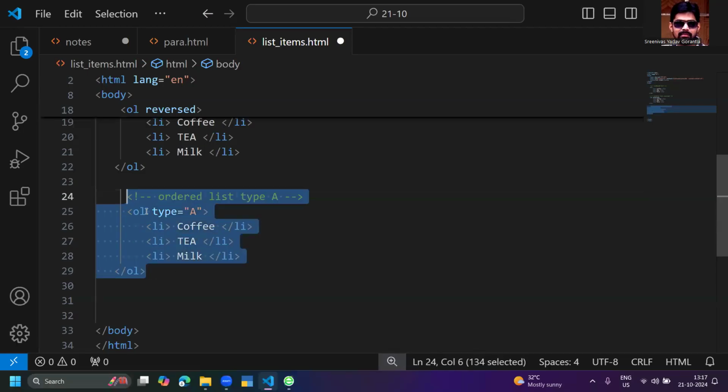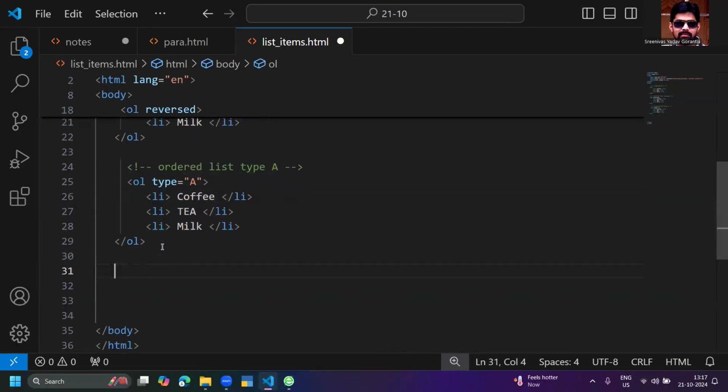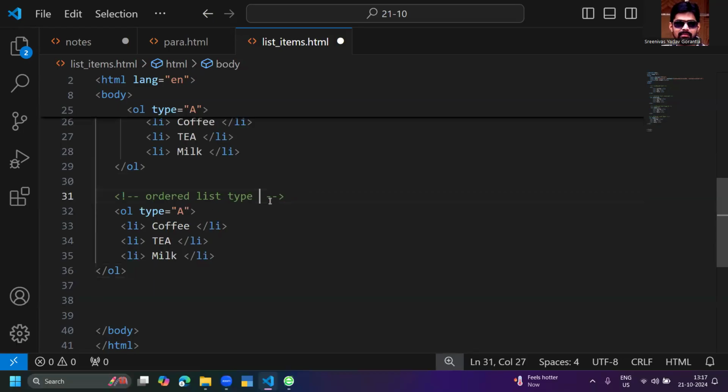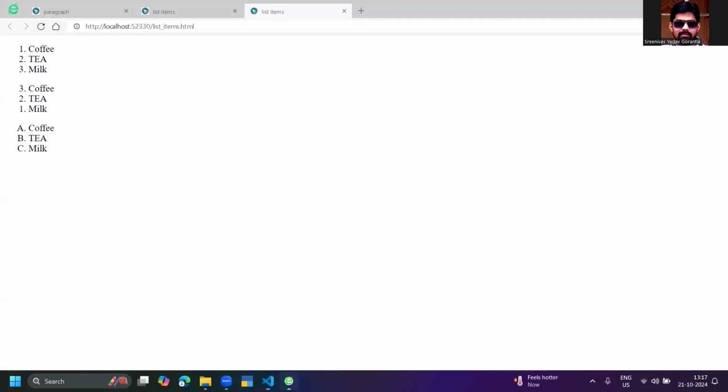Now I want to go with the ordered list type with Roman numbers. You can go with Roman letters, capitals or small. Whenever you go with Roman numbers, they will come like this: Roman letters, I, II, III.